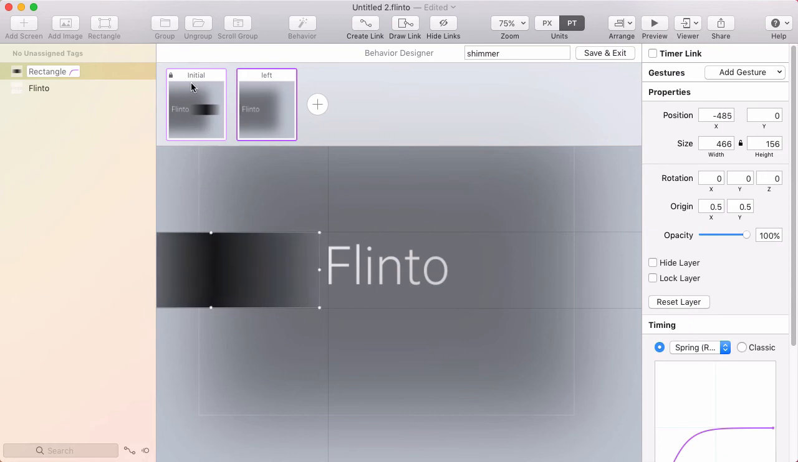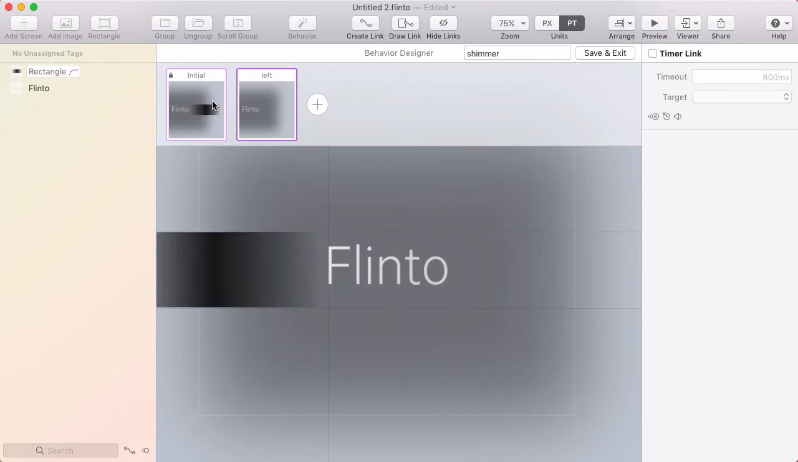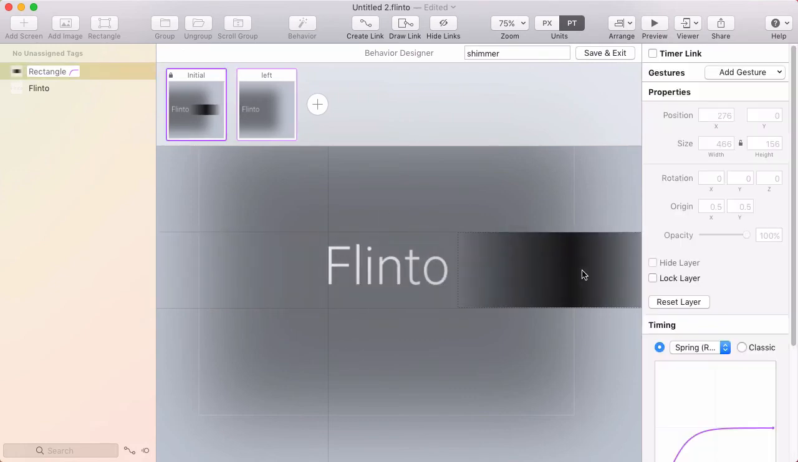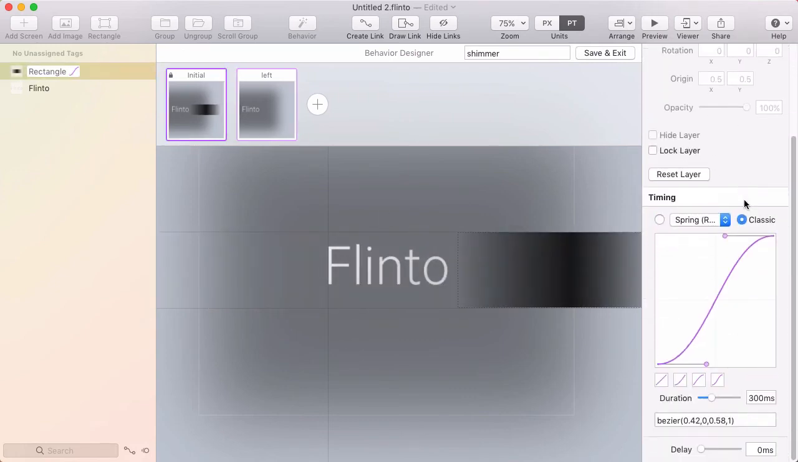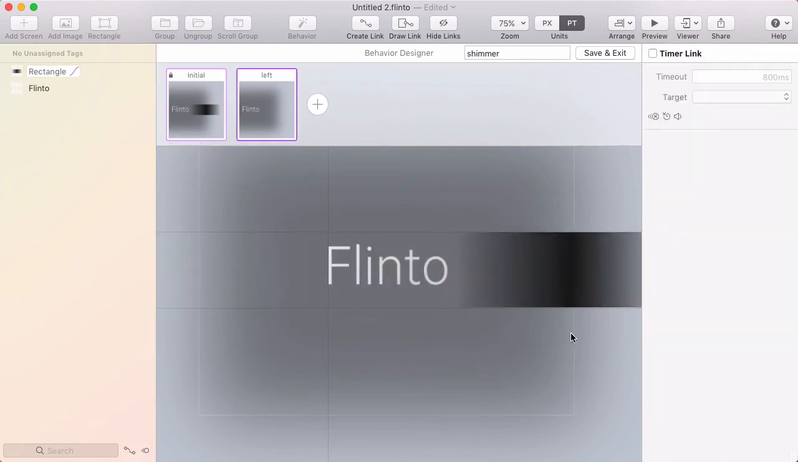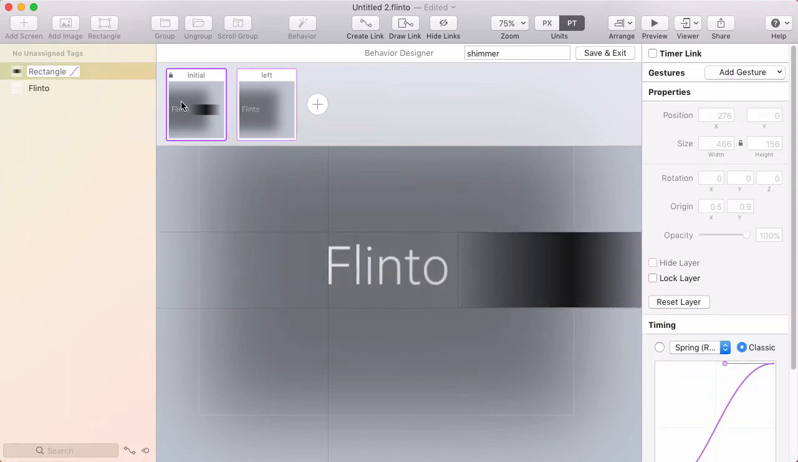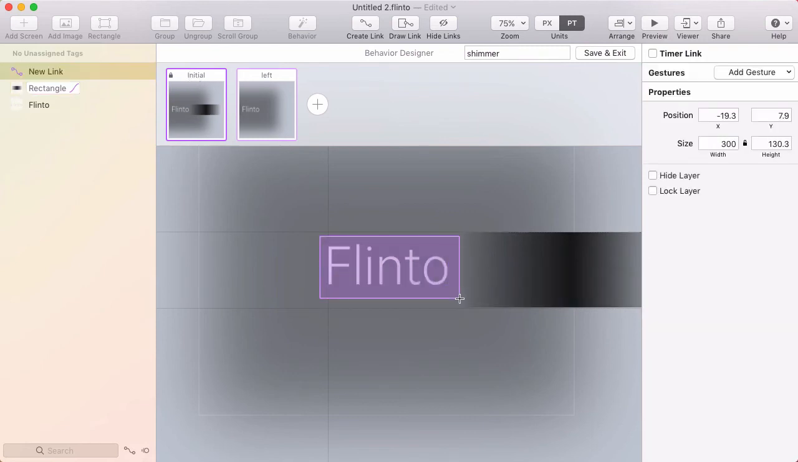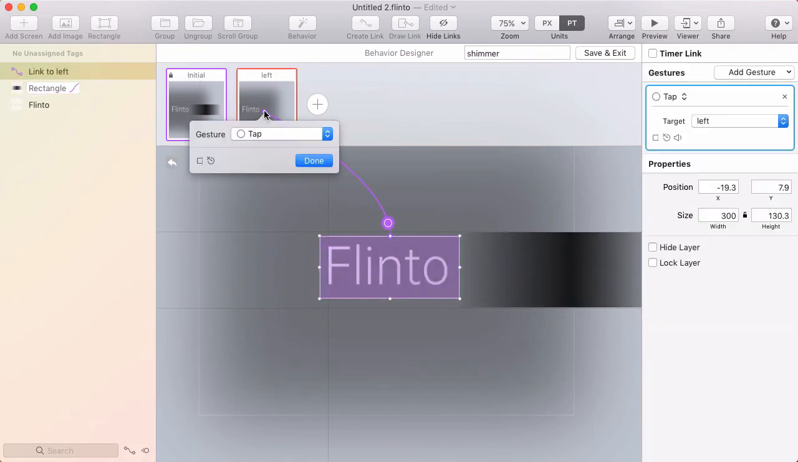so it's passed over the text. Now I'm going to use the spacebar to toggle between these two states, and that's moving way too fast, I think. So I'll use classic easing, move the duration up to 600 milliseconds. That's a little more reasonable. Let's give that a try. I'll set this up so that on the initial state, if I click here, I'll put a link right over the top of the text. So when I click on it, it'll go to this state.